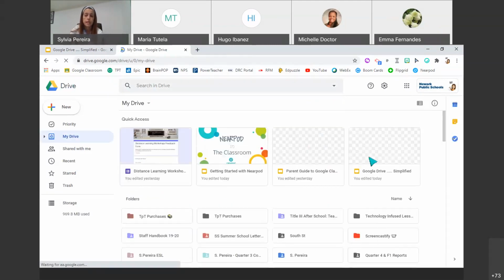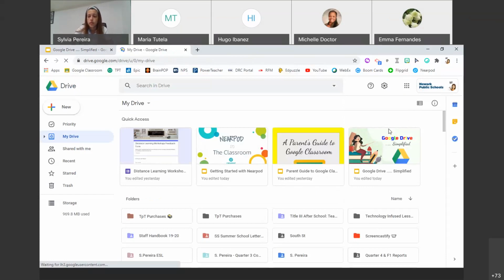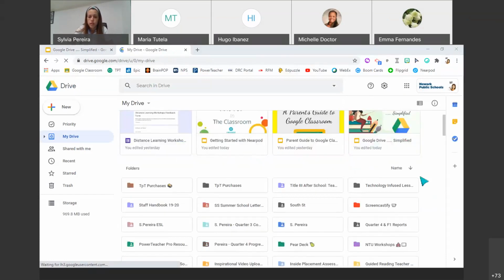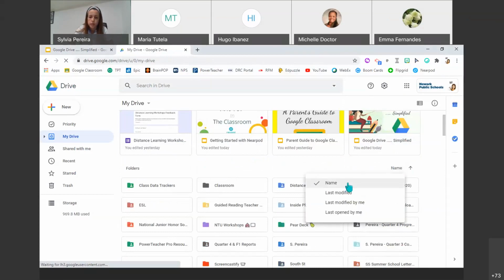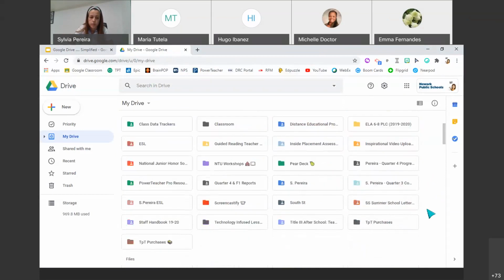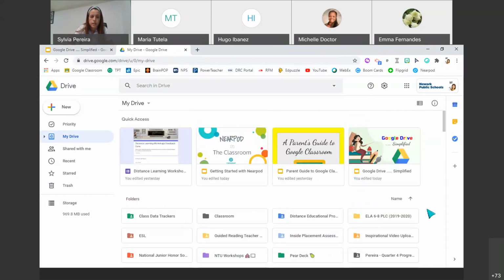So that's about it as far as Google Drive and kind of getting organized. Here they're organized by name. You can organize them by name, last modified by me, or last opened by me. That's another way that you can sort your folders. Okay, so that's what you really need to know about Google Drive and getting it organized. It's totally up to you.